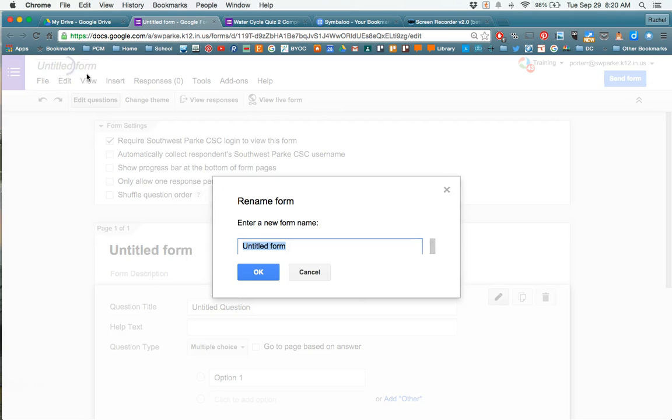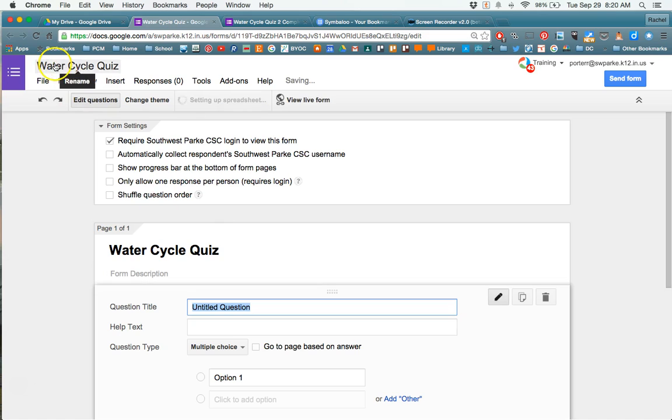First thing I always want to do is give it a title. We're going to call this Water Cycle Quiz. When I title it up here, it also puts the title here in my title field box. I can also add a description on this quiz if I want, maybe some instructions I want the students to have. But before I get started making questions, we're going to take a look at these form settings.